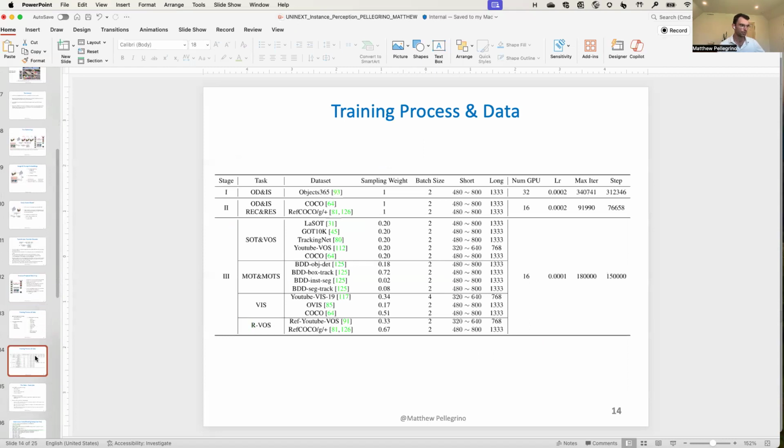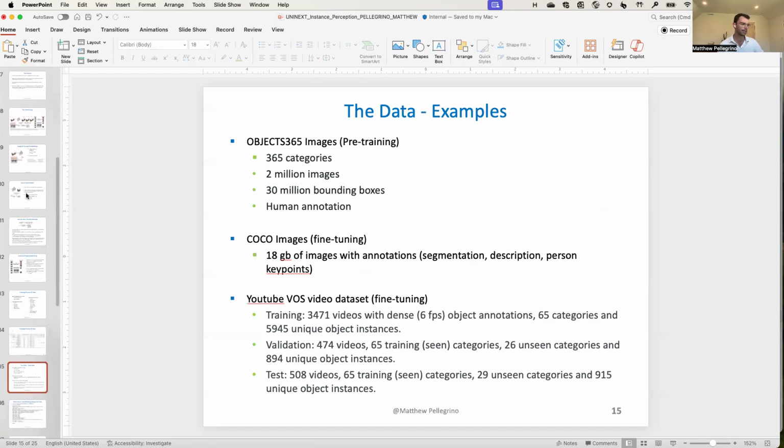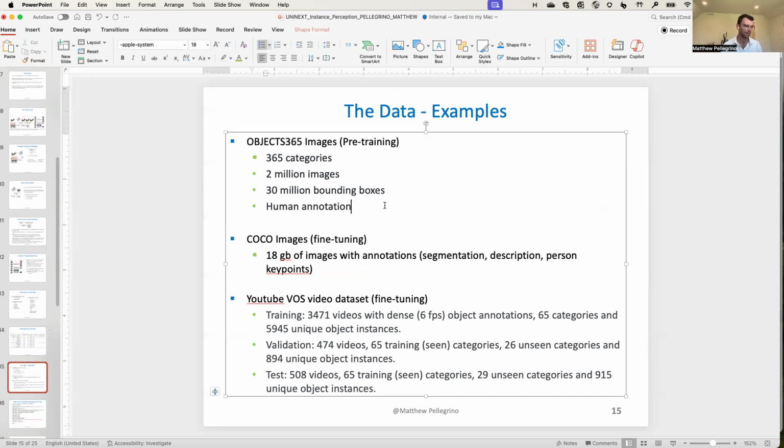There's a summary of some of those results here. And again, more detail on the data sets. 2 million images in Objects 365 with 30 million bounding boxes. These are all human annotated. COCO training data sets are about 18 gigabytes of images with annotations. And I do provide in the appendix to the Jupyter Notebook a walkthrough of the COCO dataset APIs.